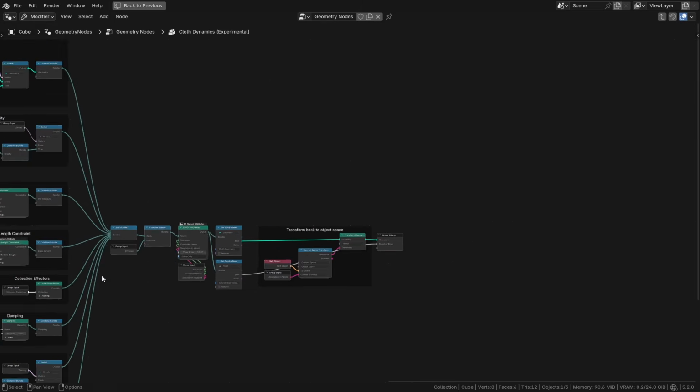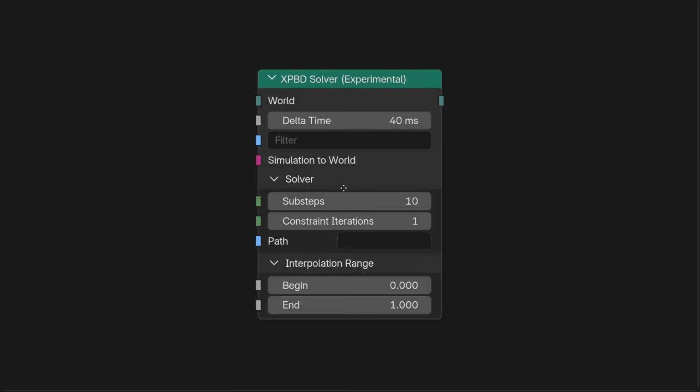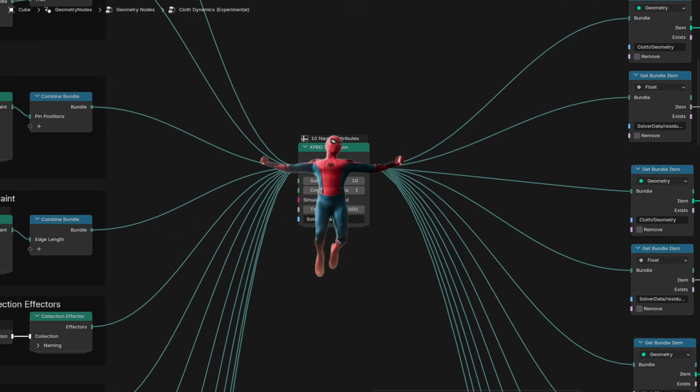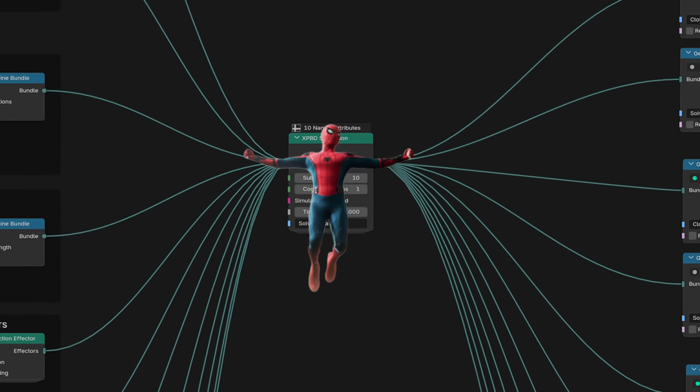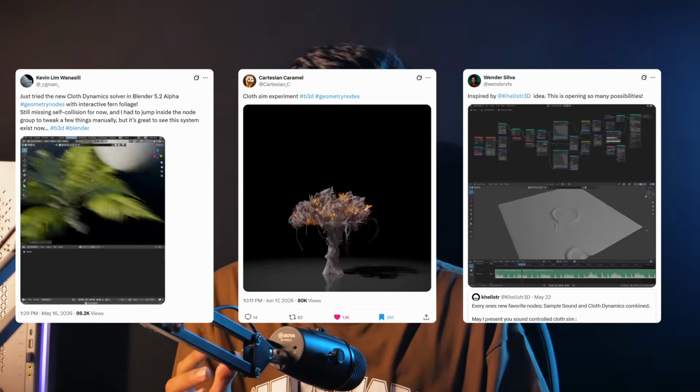And because it's built around geometry nodes, it makes it so much more flexible because anyone can customize it to their needs. And all of this is possible due to the addition of the new XPBD solver node, which is the core of all the physics happening inside of geometry nodes. The possibilities are just endless and the community has been doing some really crazy stuff with it. It's an experimental feature in early development, but it's only going to get better.